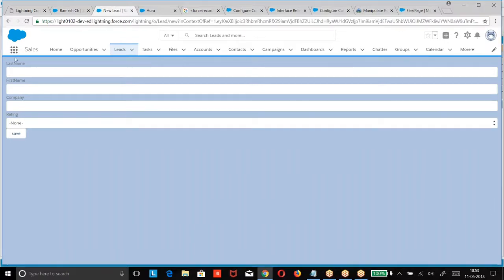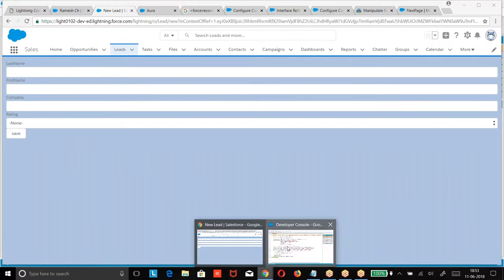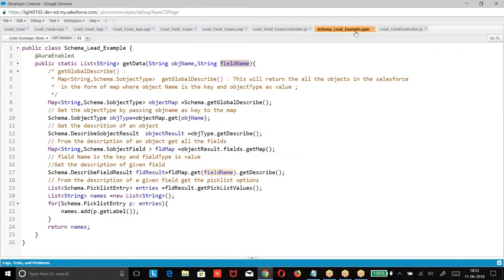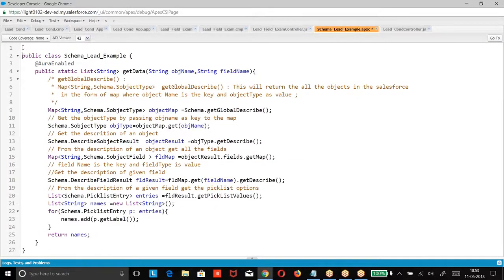Now we'll revise this example and the key points I have used. Once again, let us go back. First of all, we require an Apex class. Why are we taking this Apex class? This is schema programming to fetch the list of pick list options from the given field of the given object.